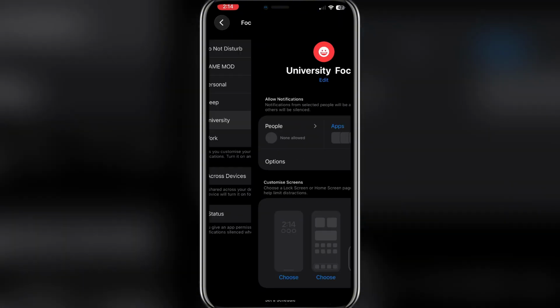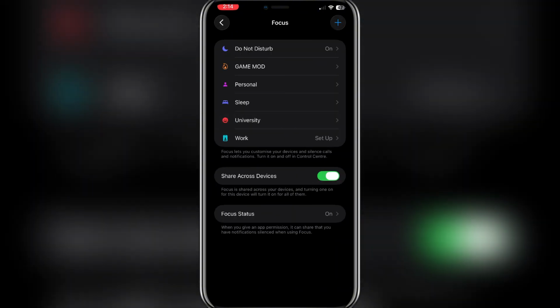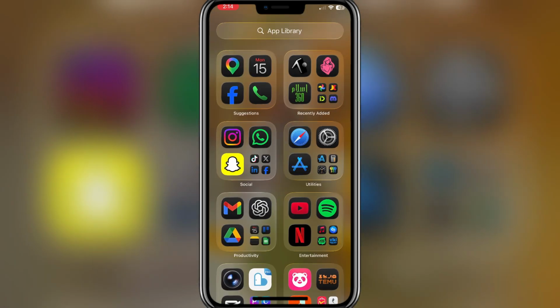To summarize, there are several main ways to silence notifications on your iPhone. Choose the method that works best for your situation and enjoy a quieter, less distracting iPhone experience.